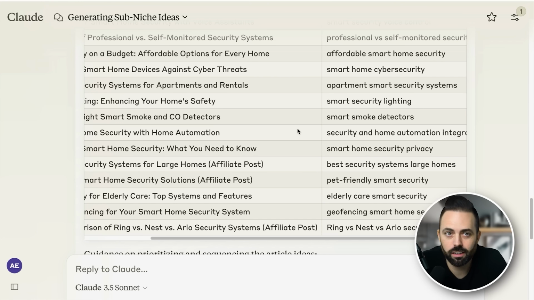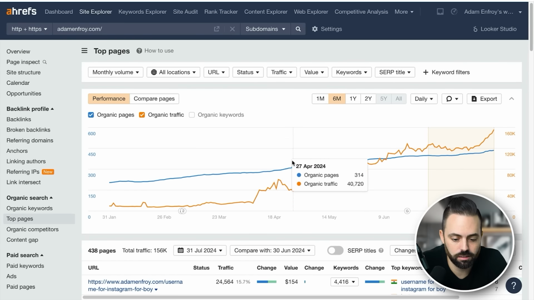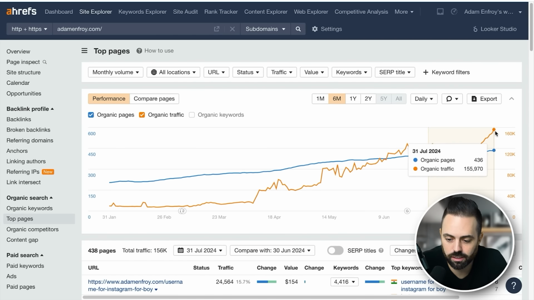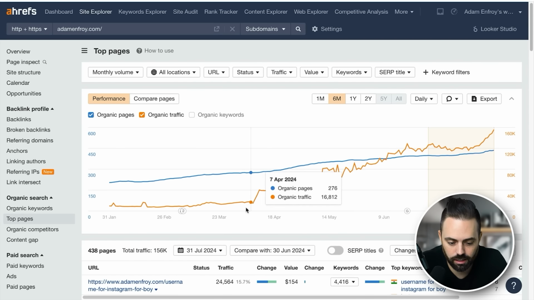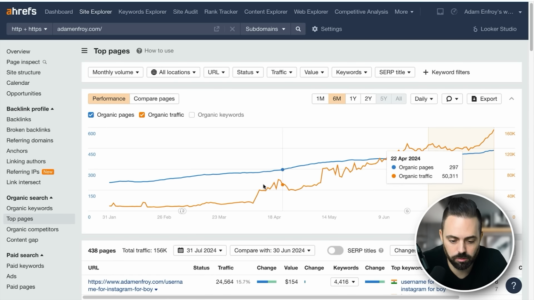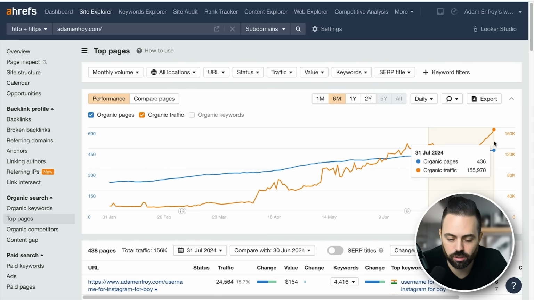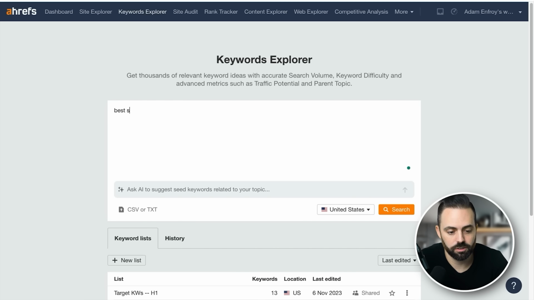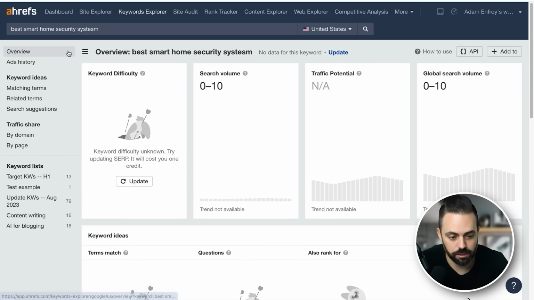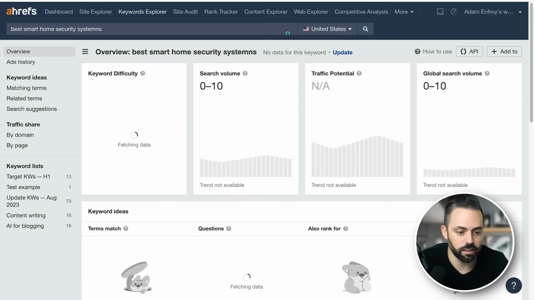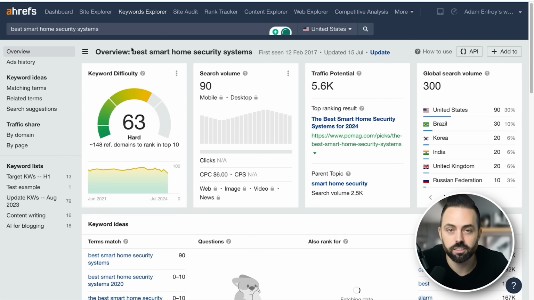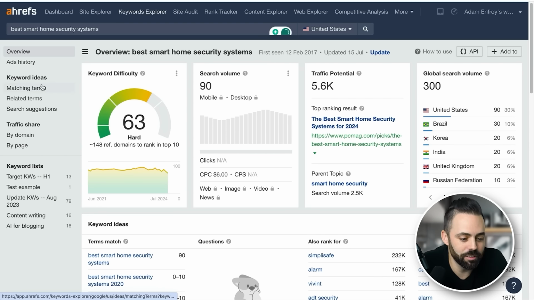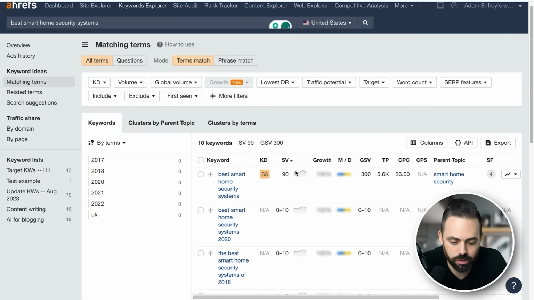Now, one way to validate it, a lot of people use a tool like Ahrefs, where you can see my site has gone up traffic-wise significantly since I started this AI strategy months ago. You can see the number of articles is going up and then the traffic is going up. So we could put in something like best smart home security systems. Well, if I could spell, that would be helpful. Oh my gosh, all my credits are gone. Then we go to the matching terms tool. We can see, all right, what other ones are there?